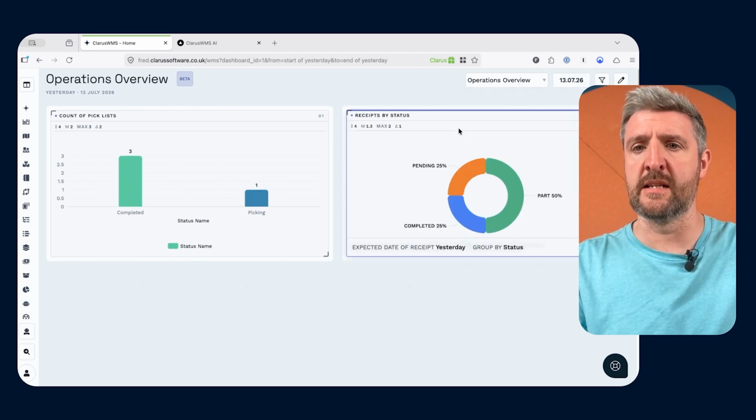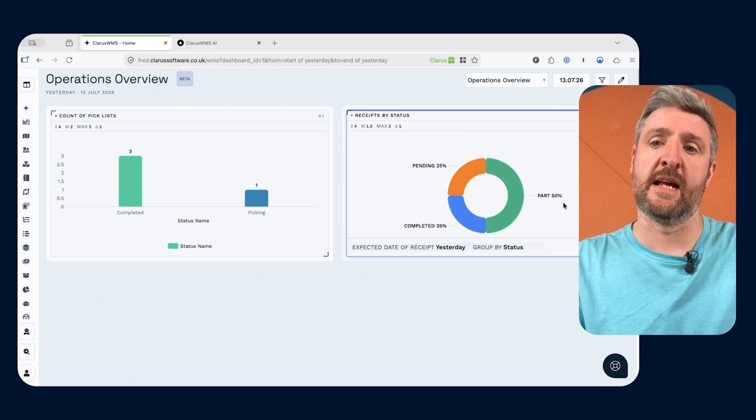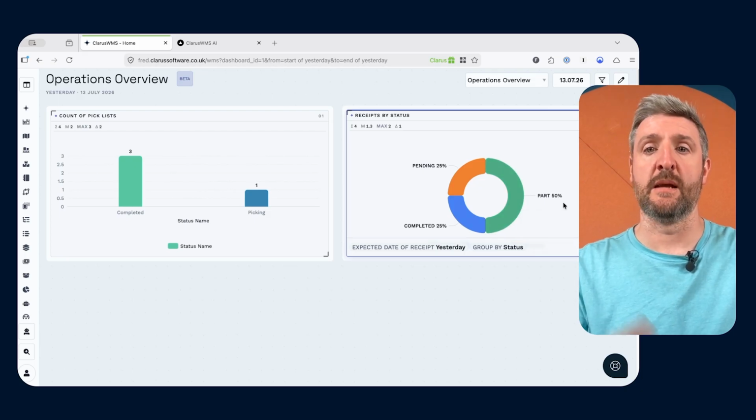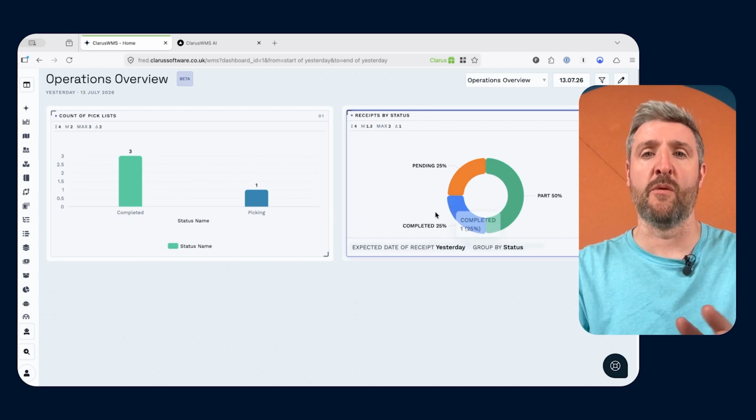If we actually change this and say we're going to have a look at yesterday's data, you'll see that has given me different statuses based upon the expected date of receipt for yesterday. So all this has been automatically calculated for you. It's driven the data from the right areas.